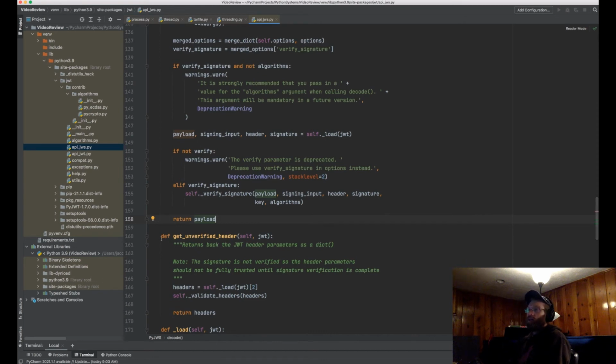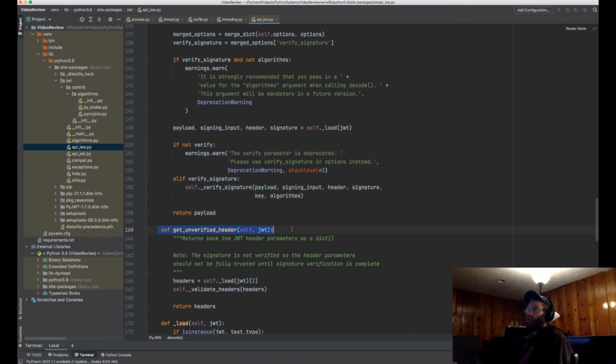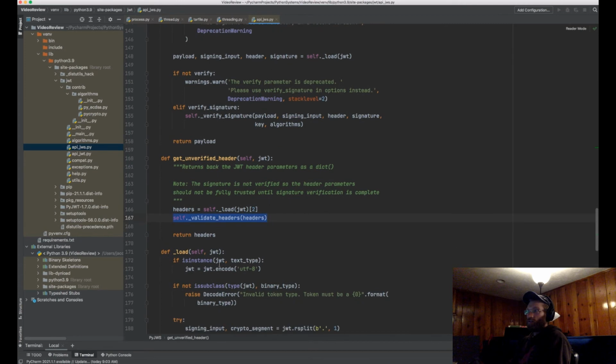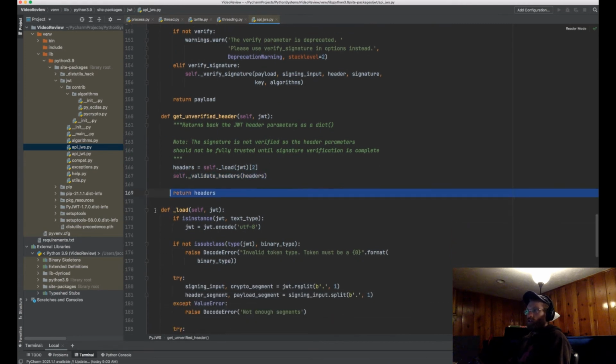Okay, so the next method is get unverified header. The description is: returns back JWT header parameters as a dictionary. Note the signature is not verified, so the header parameters should not be fully trusted until the signature verification is complete. Okay, so it uses this thing we saw before, load, and it takes the second element of it, and that's the headers, and that validates the headers, then it returns the headers. Here's the load function that we saw before.